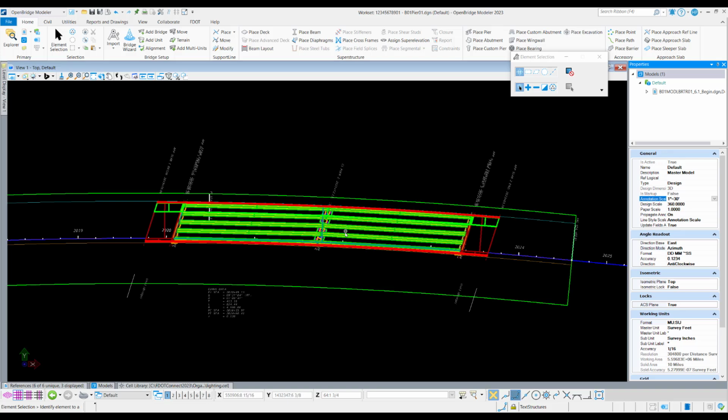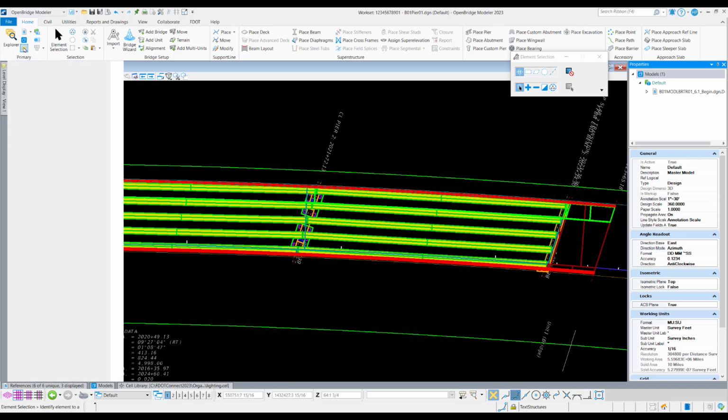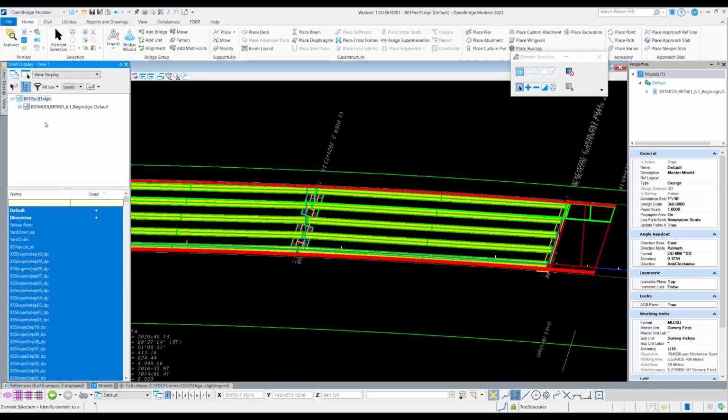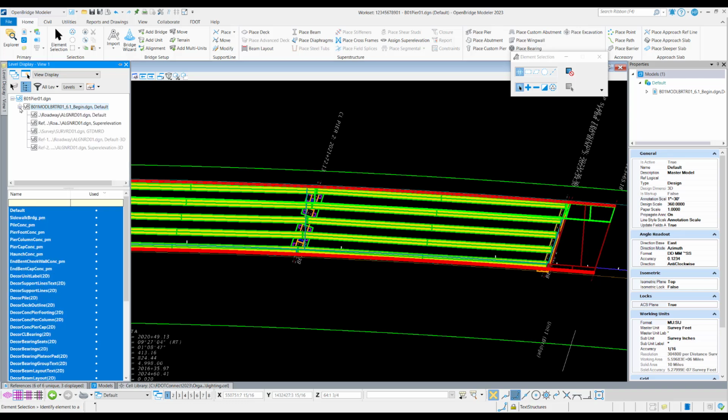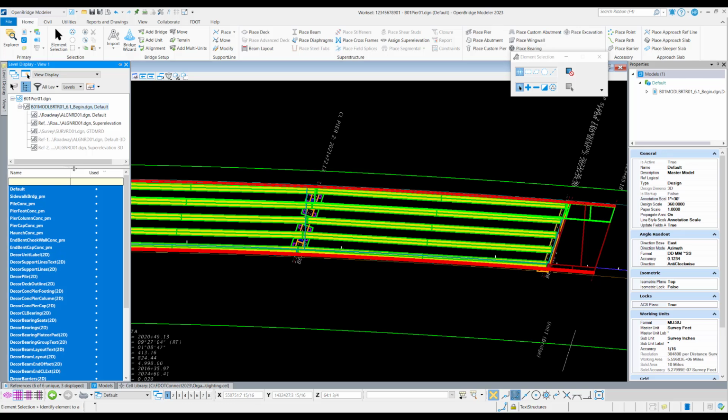Since we're creating a Pier sheet, we're going to go ahead and turn off all of the superstructure levels. Again, I've got my level display docked, but if you didn't, in the Home tab, in the primary group, click Level Display. This is our reference here, so we can go ahead and click our reference. We can click the plus sign, and then we can toggle off some of the levels that we don't need. We're going to turn off all of the superstructure levels.